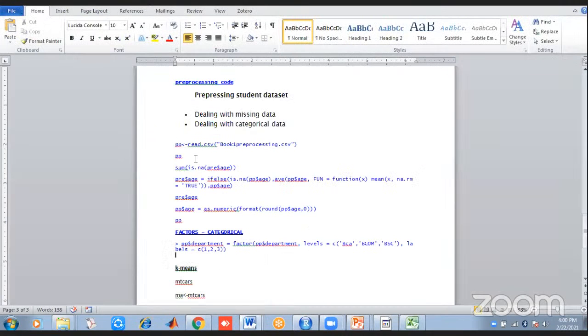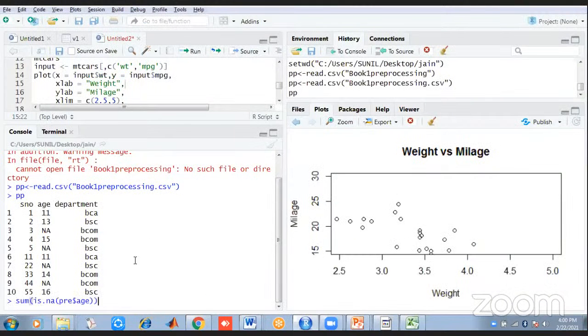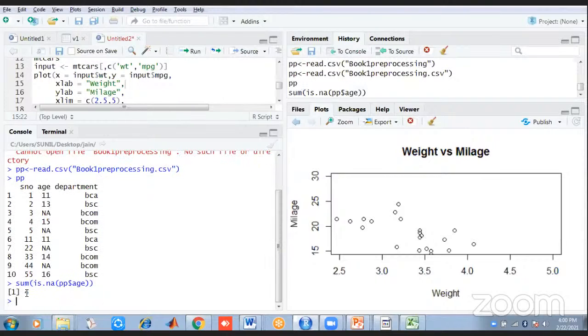By using this command, I'm checking the missing values: sum of is.na, where NA stands for the missing value, on the column to be checked. I'm storing the data in PP and taking the column age. Now it displays 4, because it has 4 missing values: 1, 2, 3 and 4. So we have imported the data set and found out how many missing values are in the age column.